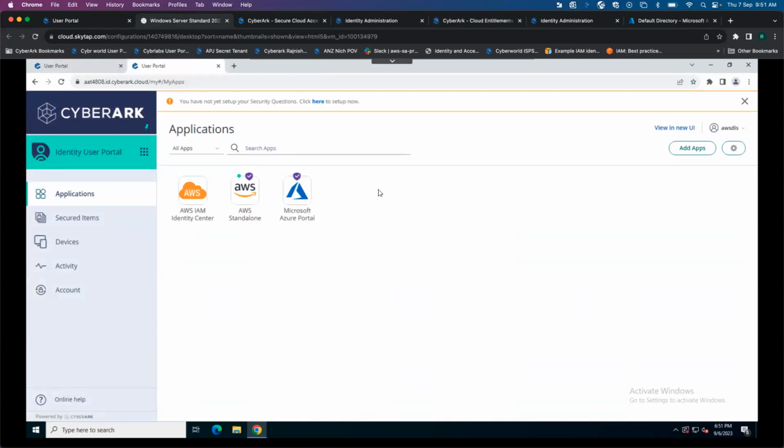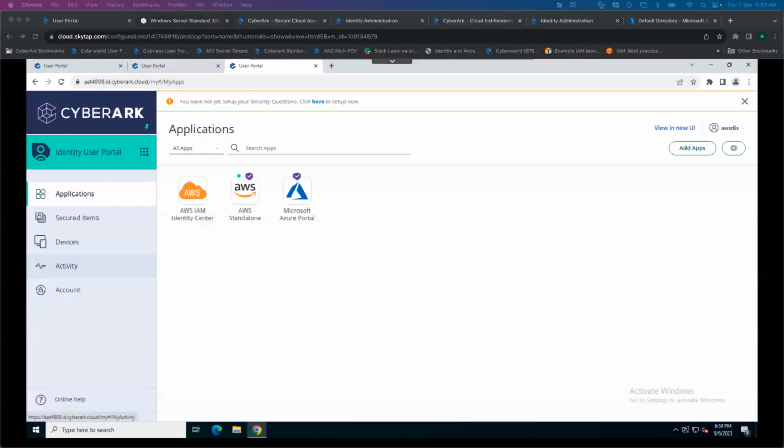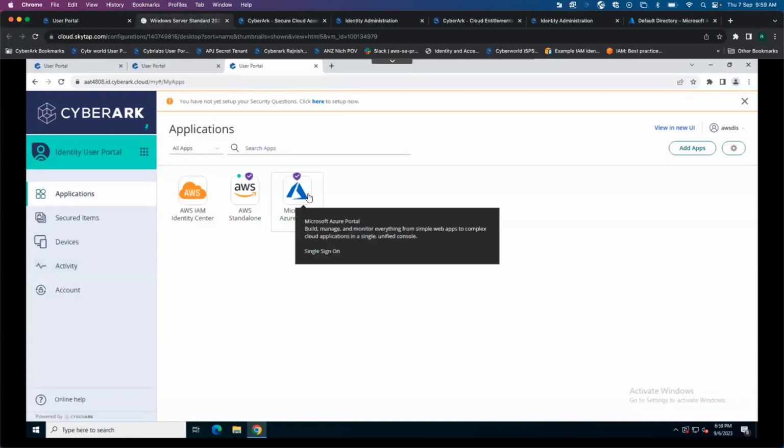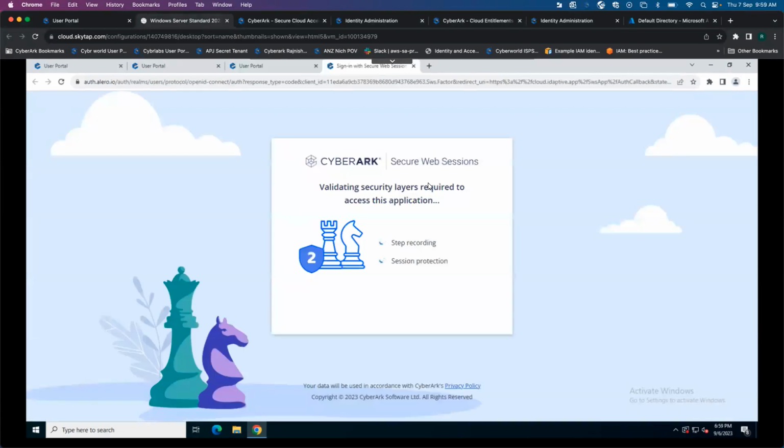It will take around 15 minutes for SWS to get activated, so I'll pause my video. We'll come back after 15 minutes and then try accessing the Azure portal again. It took almost 15 minutes for SWS to get activated. So let's click on the Microsoft Azure portal app.